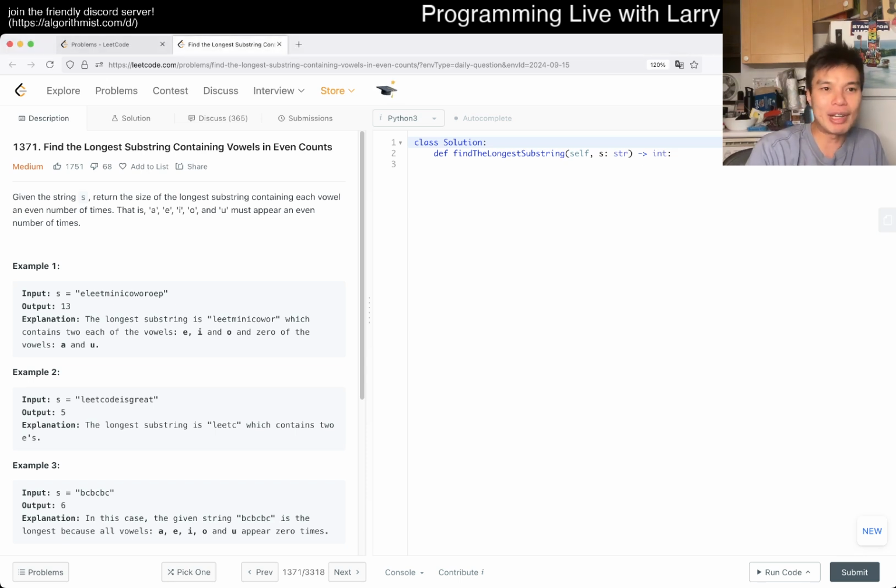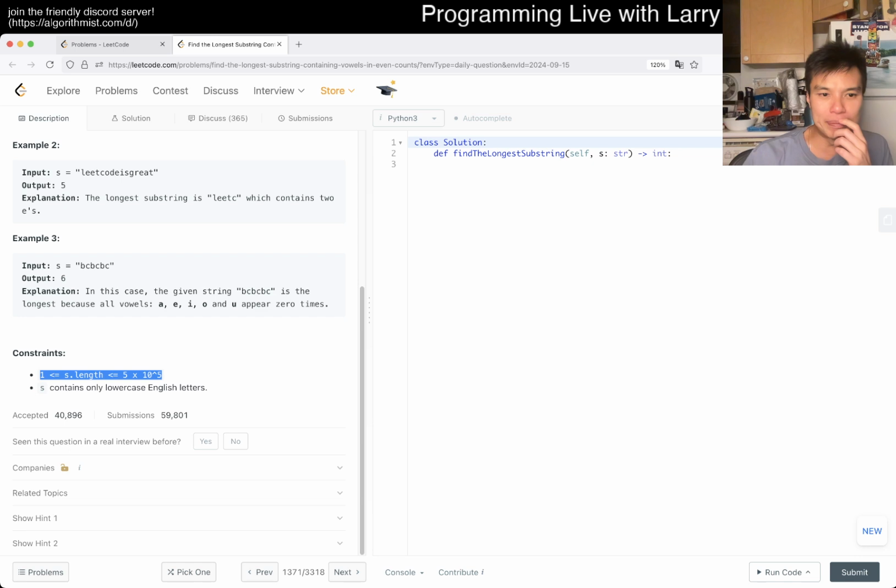Today we have 1371. Find the longest substring containing vowels in even counts. All right, what does that even mean? Given the string S, return the size of the longest substring containing each vowel in an even number of times. Okay. And N is pretty big.